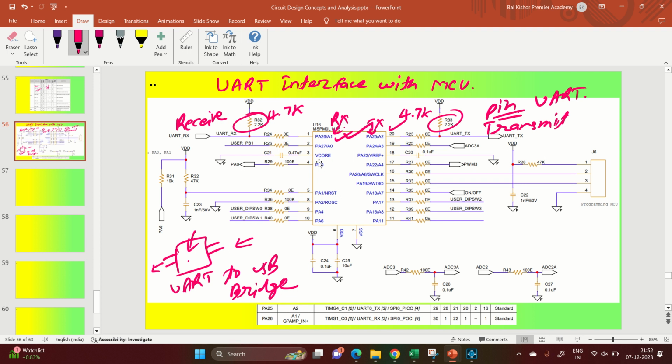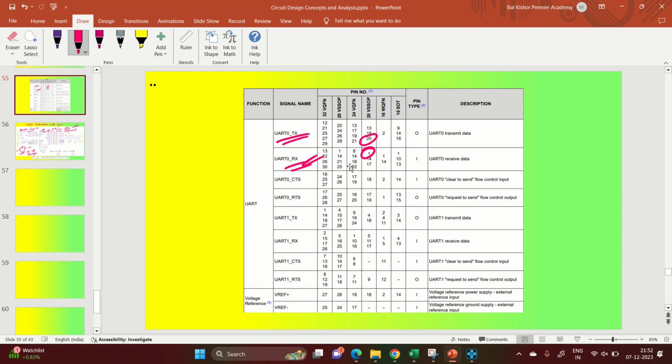If you want, I can give you one more example. Let us try to interface the UART 1 pair. So what are the pins? That is pin number 4 and 18, and 5, 11 and 17. So let us search which one to assign. Suppose I want to assign UART 1 TX to 4 and 18.